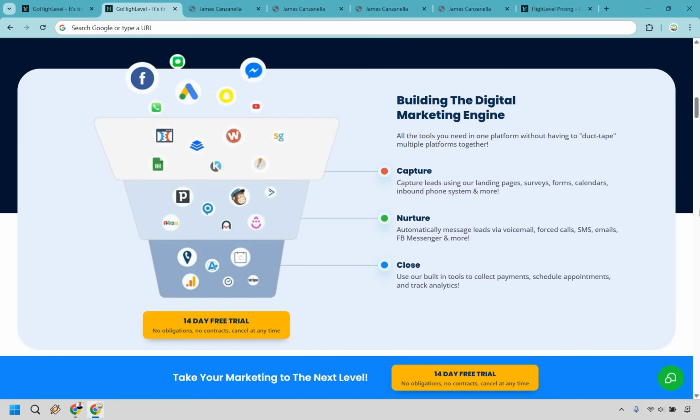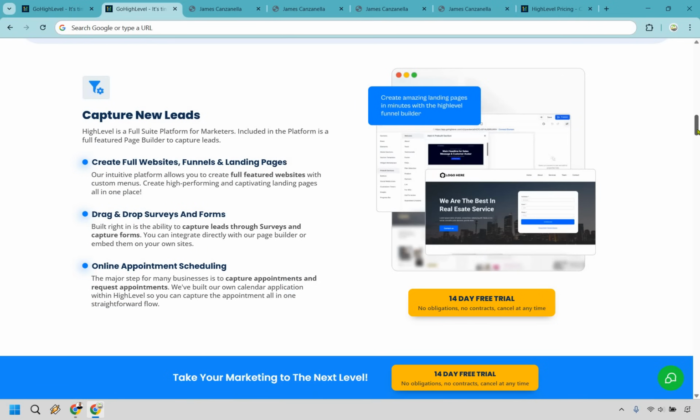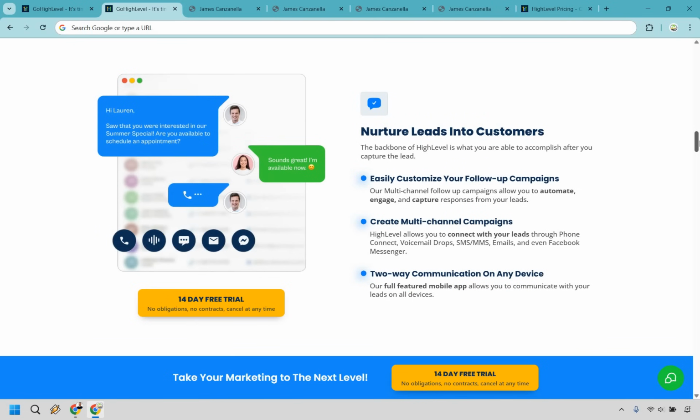And don't forget about agency mode as well. You can create sub accounts for clients, use snapshots to duplicate setups in seconds. You can even sell it as your own SaaS platform if you want. You can literally white label everything, dashboard, login, even the app. You become the software company, not just the guy who builds funnels at 2 a.m.